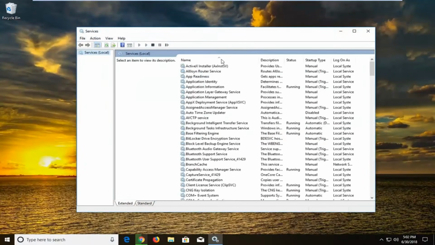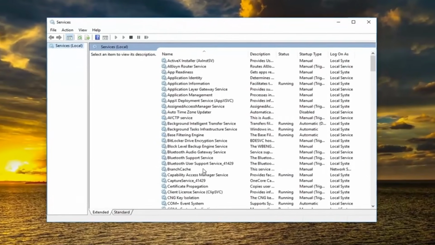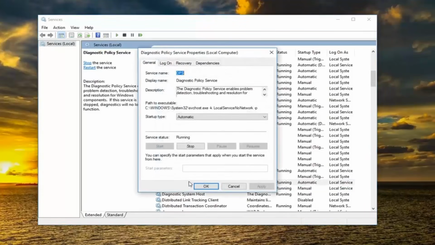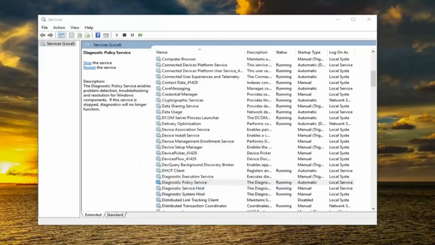Once this is done loading, you want to go down until you get to the Diagnostic Policy Service right here, and you want to double click on it. Once you are here, you want to make sure startup type is set to automatic and service status is set to running. Once you've done that, you want to left click on apply and OK.